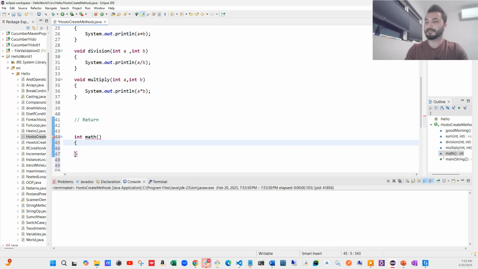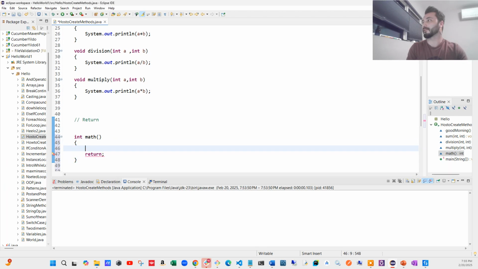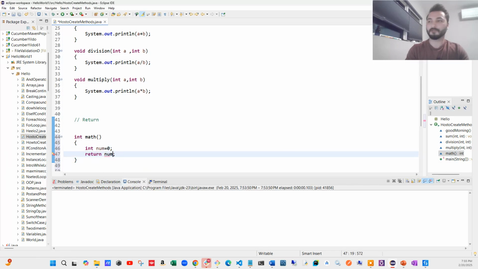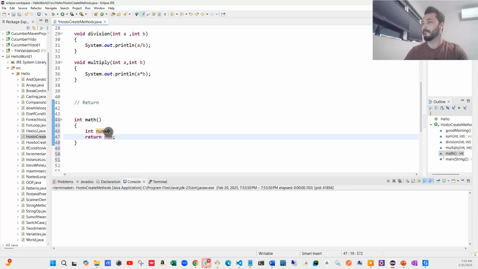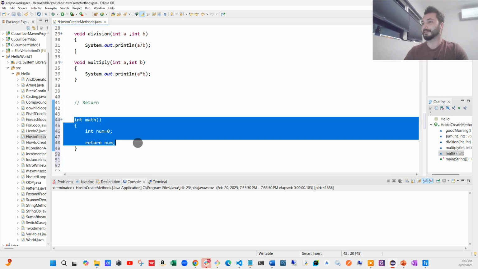So as you guys see, it is directly complaining. When I put the return here, now it is complaining on the return side. What am I returning here? Again, int num equals 0, right? What am I going to do? I'm going to return num. As you see, I'm not providing any parameters here. This is how you create the return method.